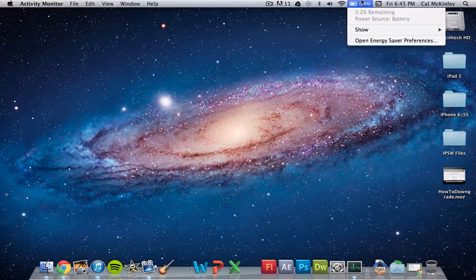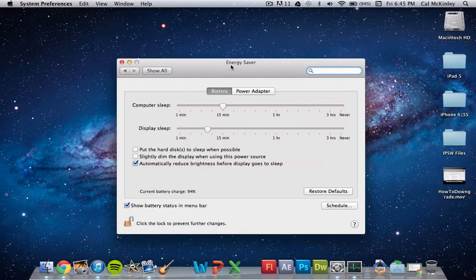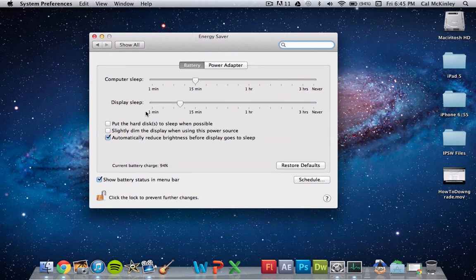Energy Saver: you can see here, if you click on the little battery in the top right-hand corner in the toolbar, and you click Open Energy Saver Preferences, this will open up your Energy Saver Preferences. Basically this is when the computer goes to sleep and when the display goes to sleep. The display can go to sleep within 5 to 10 minutes. It's not really that big a deal, but that will save some battery as well.